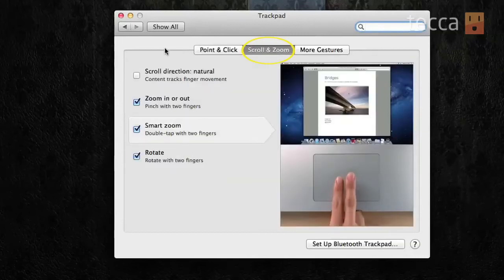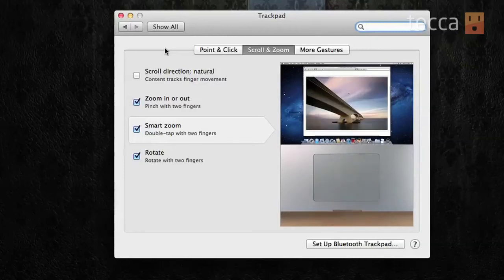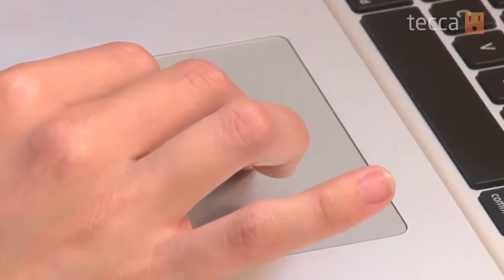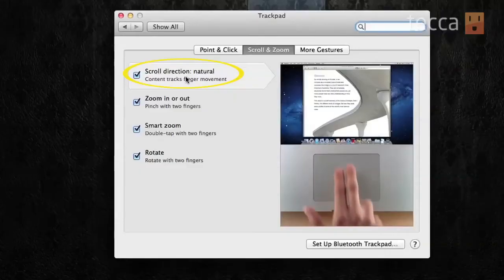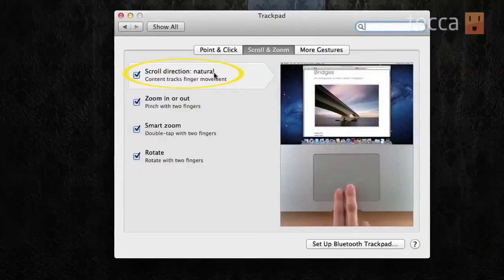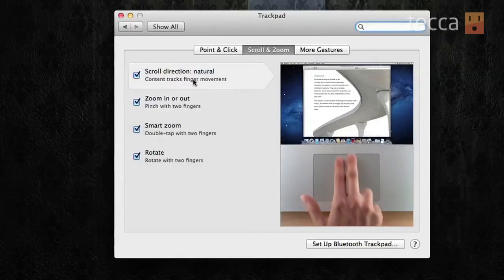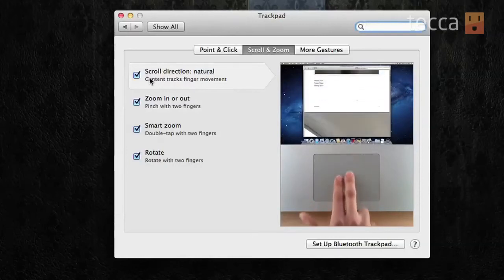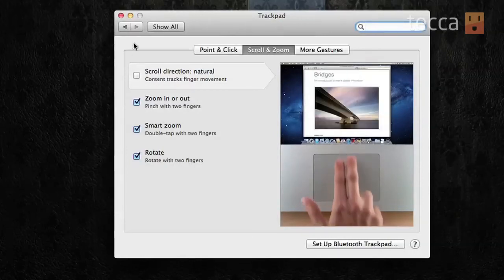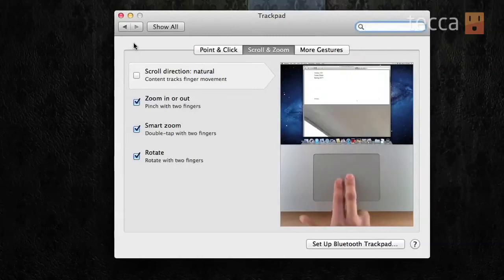Scroll and zoom is a little bit different. If you notice when you first booted up OS X Lion, scrolling up and down was a little bit weird. If you moved your fingers down the trackpad, it actually scrolled up and vice versa. If you don't like that feature, you can uncheck the scroll direction natural option. So you can see it will give you a little video on exactly what it does. And if you uncheck it, it will show you what it means to not have it checked. I prefer to not have that checked because I like my old school scrolling.